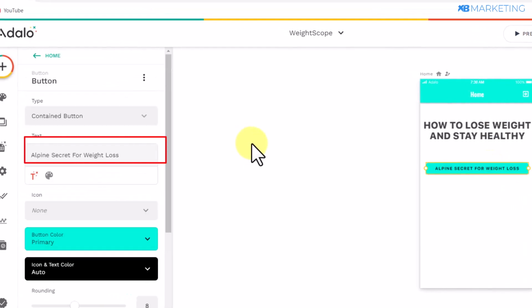Once you go over to the landing page, you want to type in a simple text that is going to captivate people and want them to check out the landing page. As you can see, this is a simple call to action right here that people are going to see and want to click on this link.